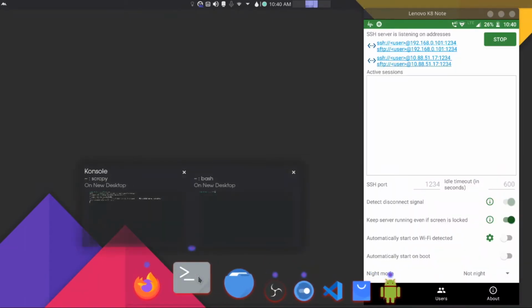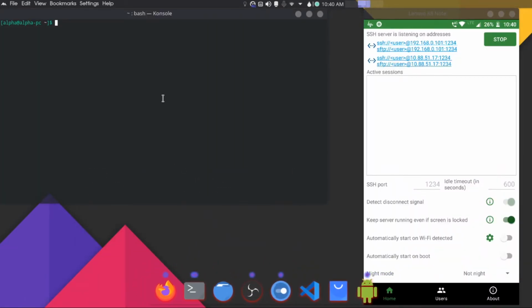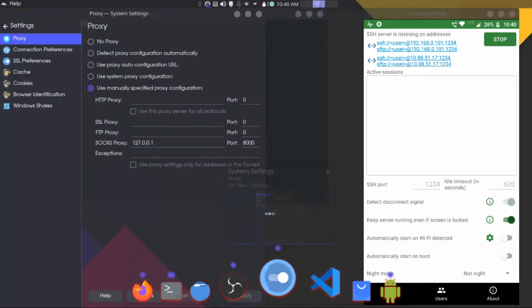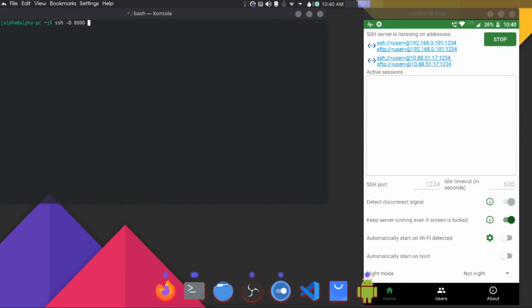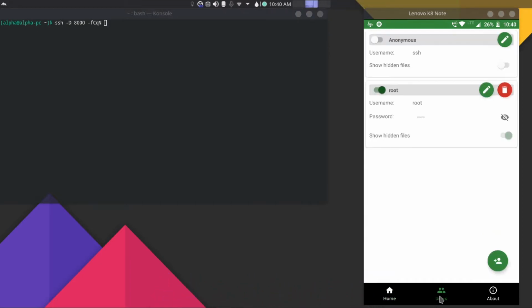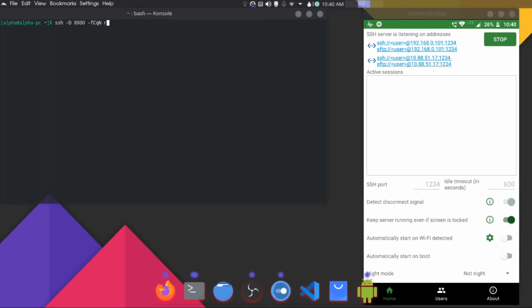And now we'll open up the terminal and enter the single command that will forward all our traffic through the Android phone. So the command is ssh space -D space 8000, and this 8000 is the port that was specified here in the proxy configuration settings, followed by space -fCqN, and remember that C and N are in caps, followed by space, and afterwards we'll enter username@IP. So the username that I have specified here is root, so I'll type in root@IP.